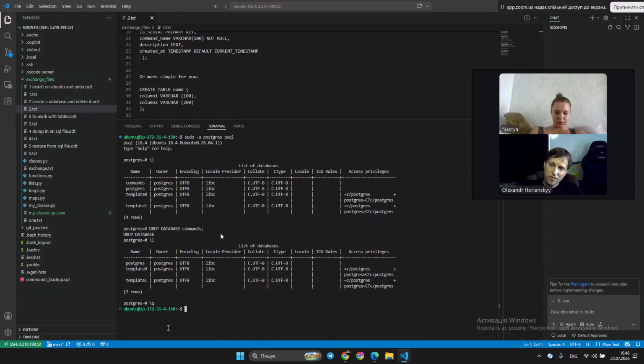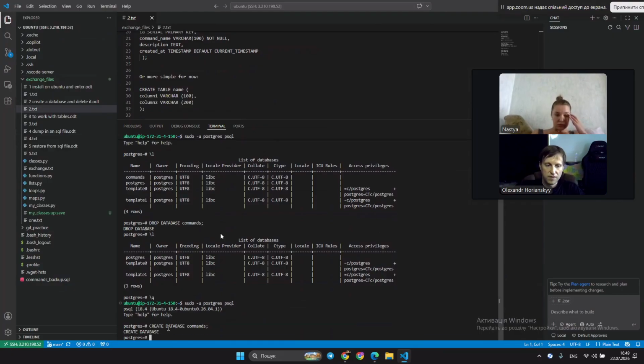Okay, I type create. No, you need to enter Postgres for this. I'm sorry. Sudo -u postgres psql. Yes, and now I type create database commands. You can create a database with any name, but little big commands. Enter.